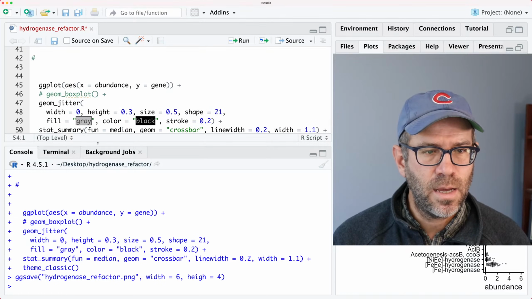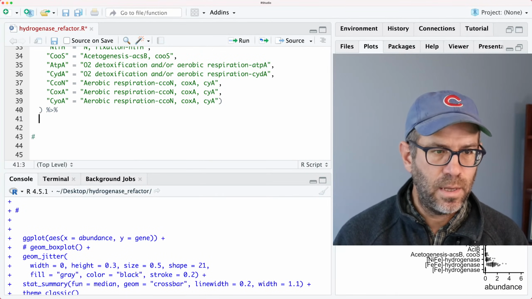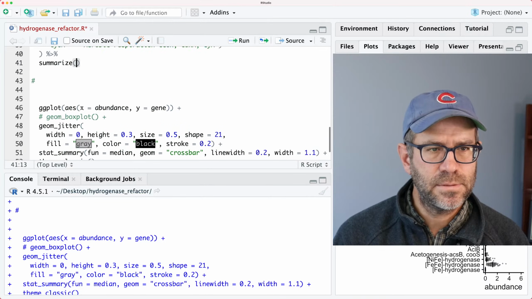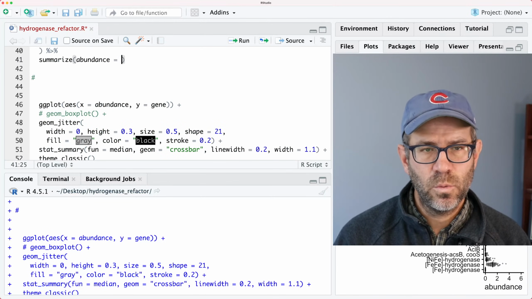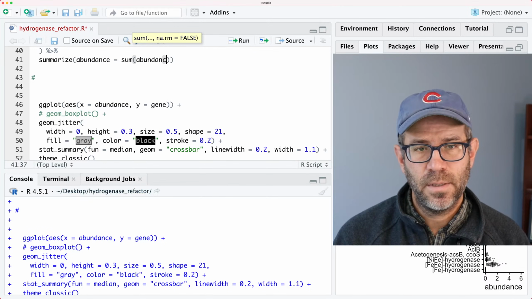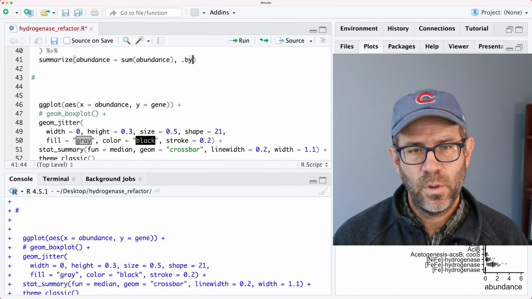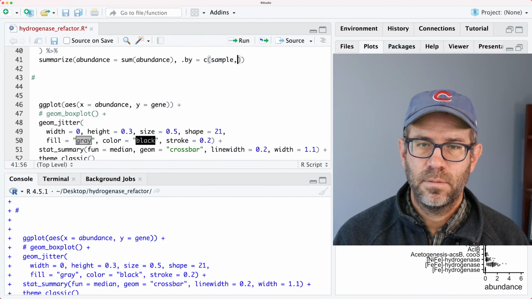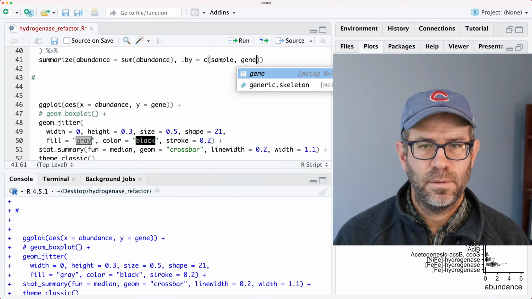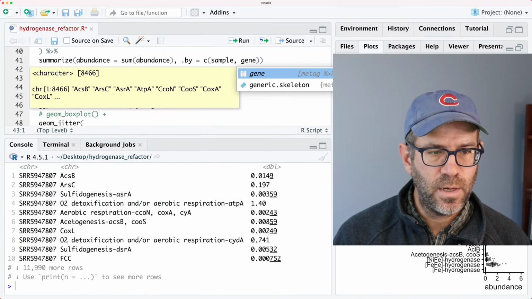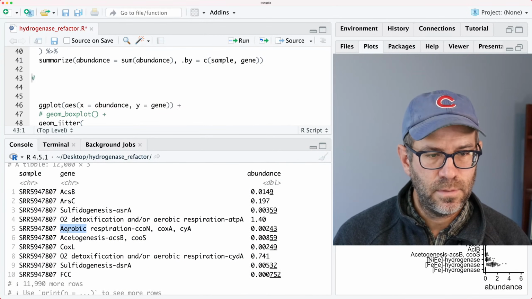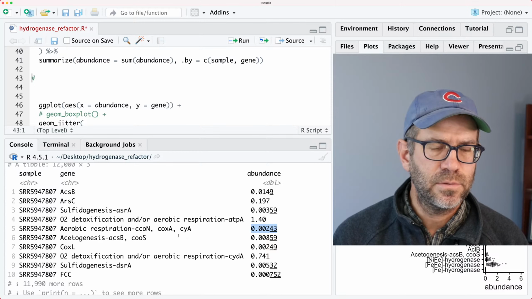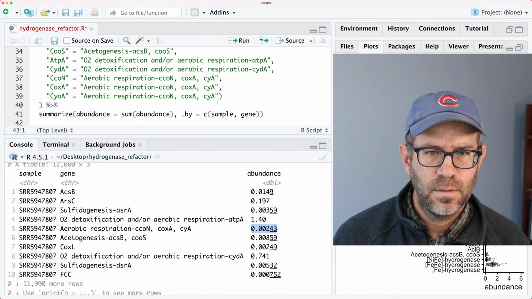And so we need to come back up here and do a summarize. And we'll do summarize abundance equals sum of abundance, and we'll do it by sample and gene. Okay. So again, just showing you what we've got. We've got like this aerobic respiration one, right? That this value is the pooling of these three values. And I've got CYA rather than CYOA.